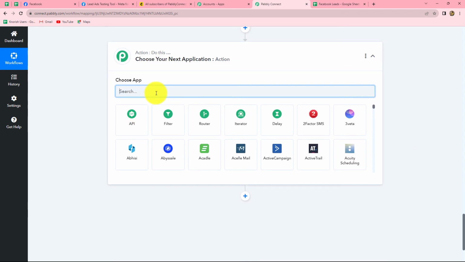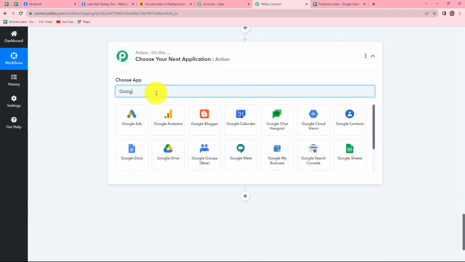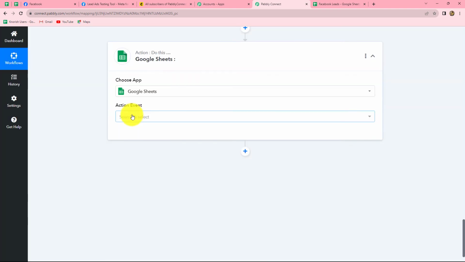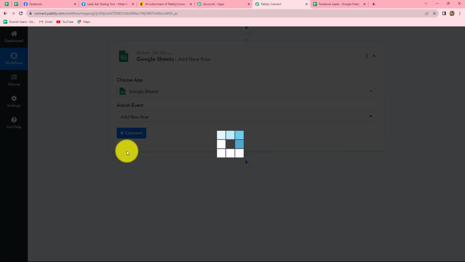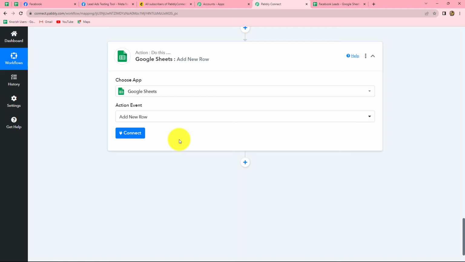Now in this, we will select the action application as Google Sheets. And in the action event, we will select add new row, as we want that whenever a new lead will be generated through Facebook lead ads and a new subscriber will be created in Mailchimp, automatically a new row should be added along with the details of the same lead in our Google Sheets.